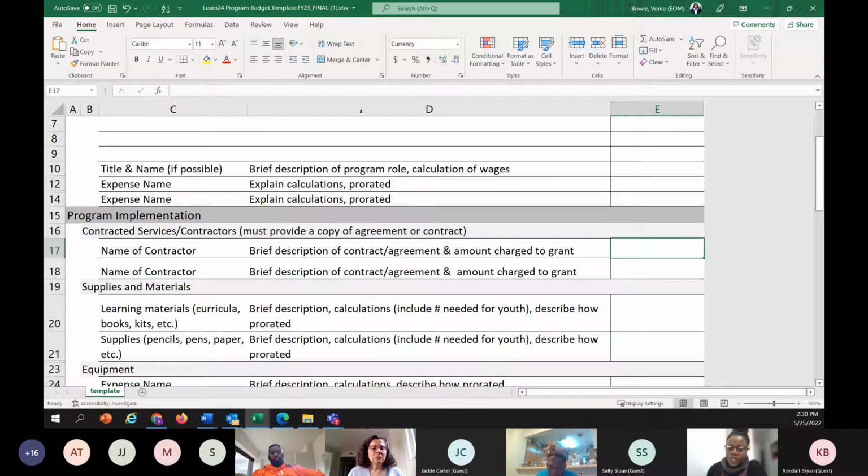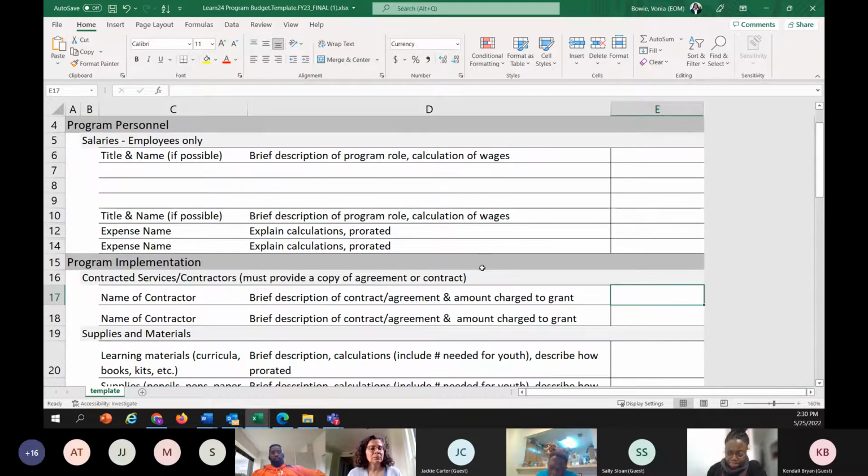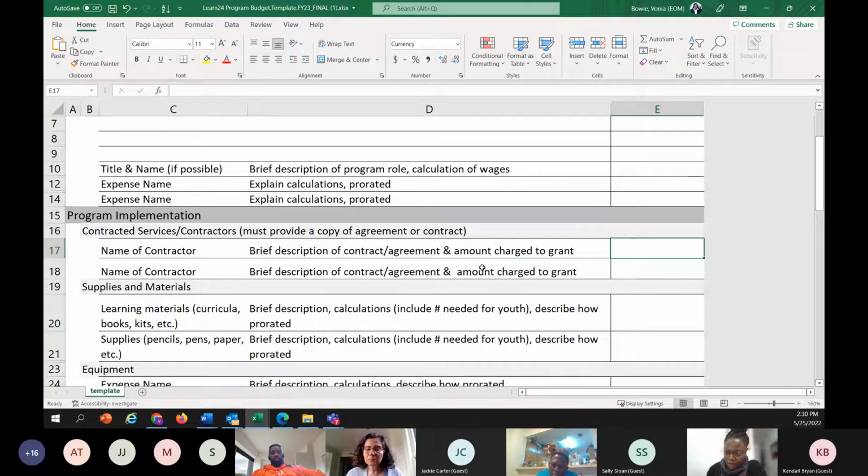You need to include the employees' organizational rate, the rate that the organization uses for fringe benefits, in that line. Okay, and also, what do you consider small nonprofits? A small nonprofit is an organization that has a total organizational budget of $250,000 or less.